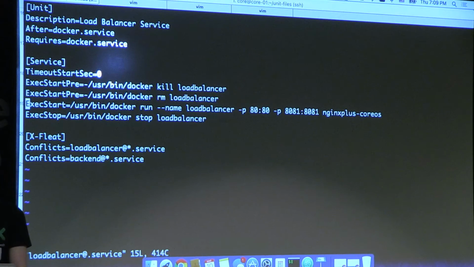So when it starts, I launch the load balancer from the NGINX Plus CoreOS image. We cannot put it on Docker Hub because the image contains license keys, so we just built it and made it available to every machine on the cluster. We map ports from the container to the host machine. We also tell Fleet not to schedule more than one load balancer unit on the same host, and not to schedule it on the host where the backend service is already running.